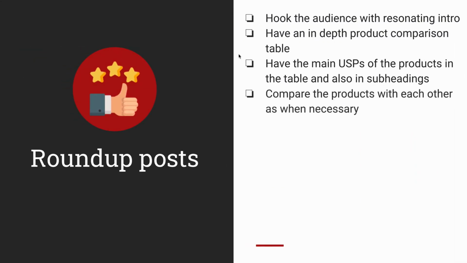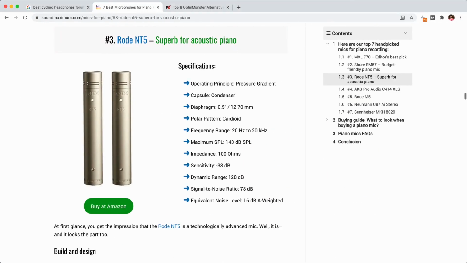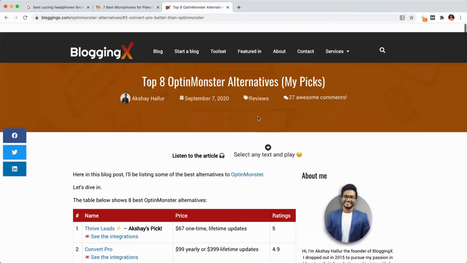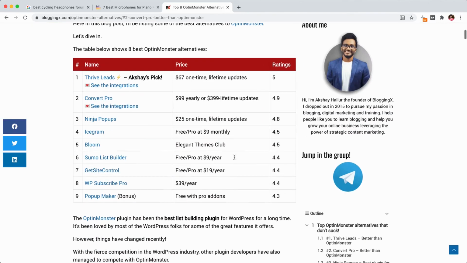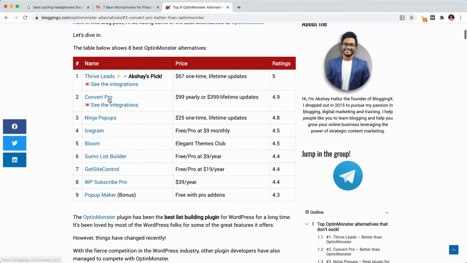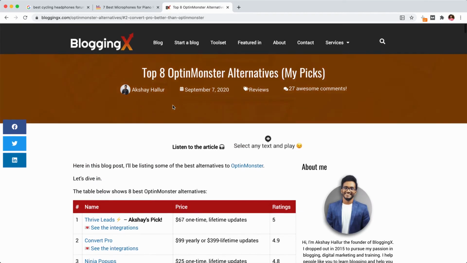And inside the review, you need to compare the products with each other when necessary. So that is really important, right? So let me consider alternative posts now. Okay, so I have reviewed the top 8 OptinMonster alternatives. We have featured Thrive Leads, ConvertPro, Ninja Pop-ups. These are all email address generator tools, like pop-up tools.